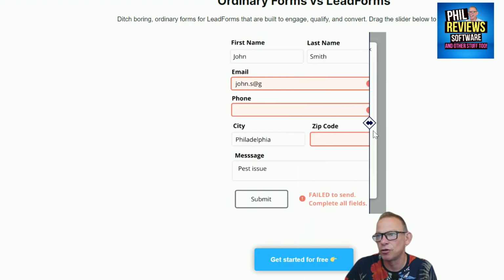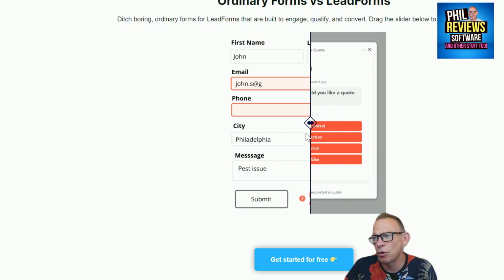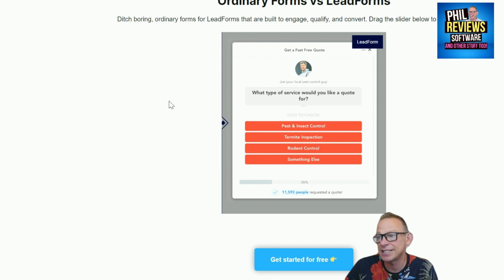So a standard form looks like that, doesn't it? Put your name in, and then once you've got the details from somebody and they send them through to you, you've got to ring them back and say, hi, what are you after? Or you've got a form that says, what service are you after today? So you might be, in this example, a pest control expert. What are you looking for? Pest control, termite inspection, rodent, or something else. You know exactly what they want, and you can see the point of that.